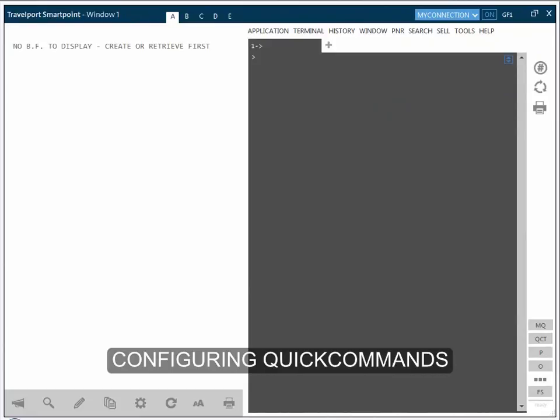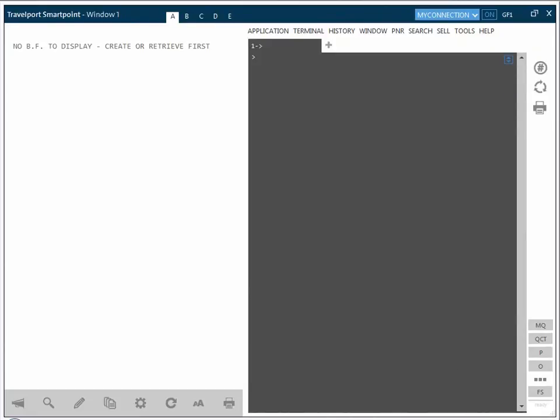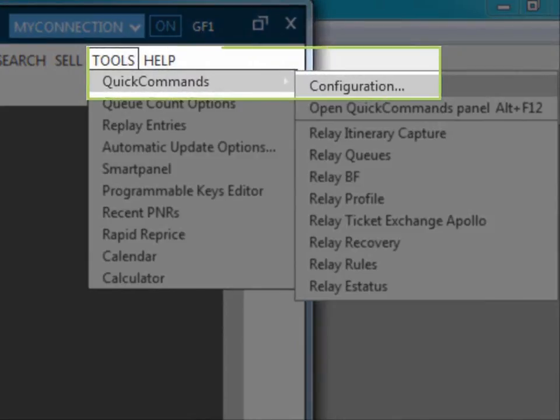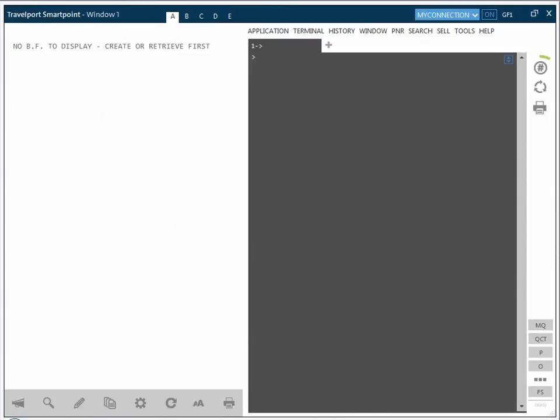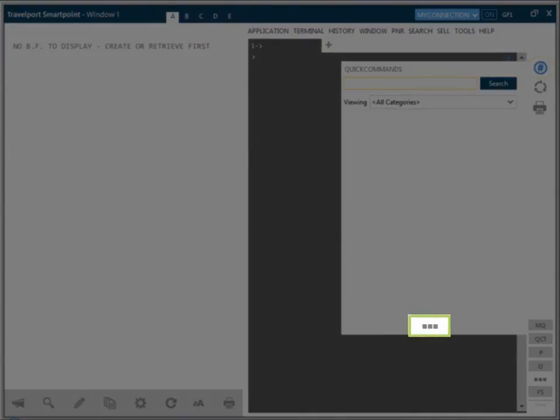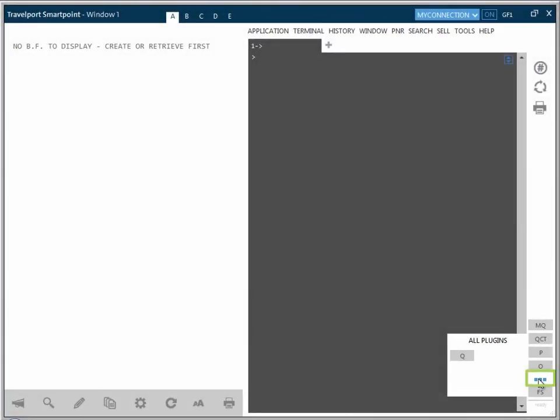Quick Commands is a quick way to access several productivity tools with an easy-to-use interface that quickly accomplish complex and time-consuming cryptic tasks. The Travelport Quick Commands configuration dialog allows you to create, modify, or delete your own quick commands in Travelport SmartPoint. The Quick Commands configuration dialog is available from the Tools menu item. Alternatively, the Quick Commands icon, and also the Quick Commands configuration icon.